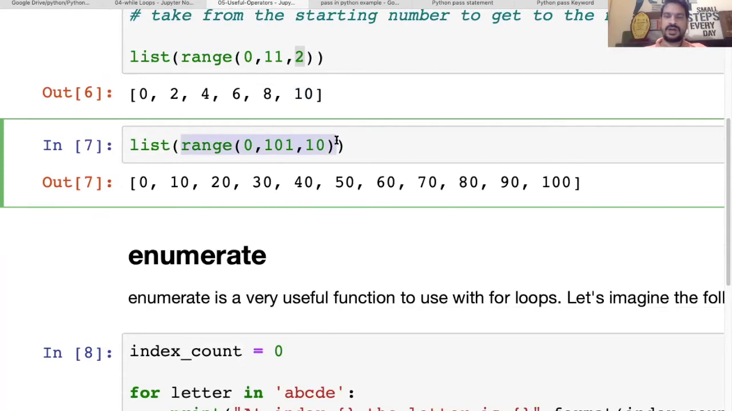Now again, this is an example where the starting value is zero. It will go up to 100 and the step is 10. So 10 steps at a time it is going to print. So this is all about your range function. And this is how we can create the list from the range.